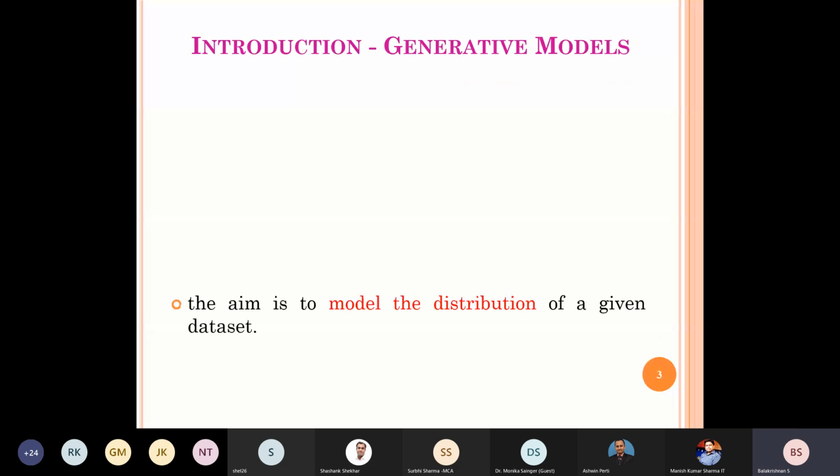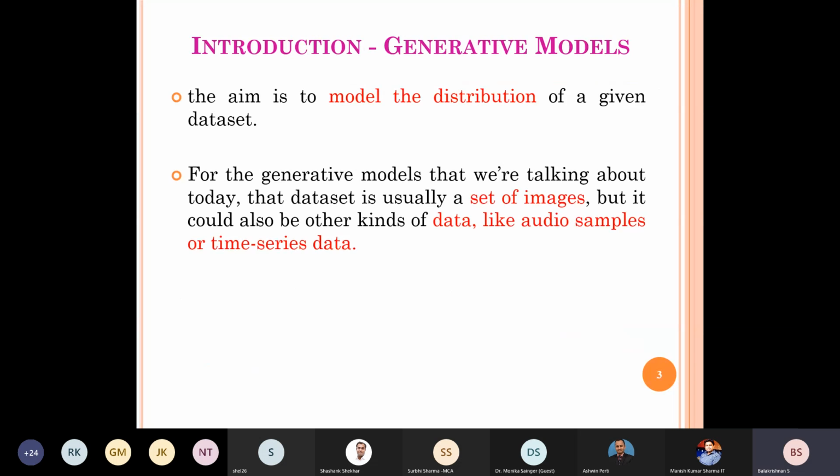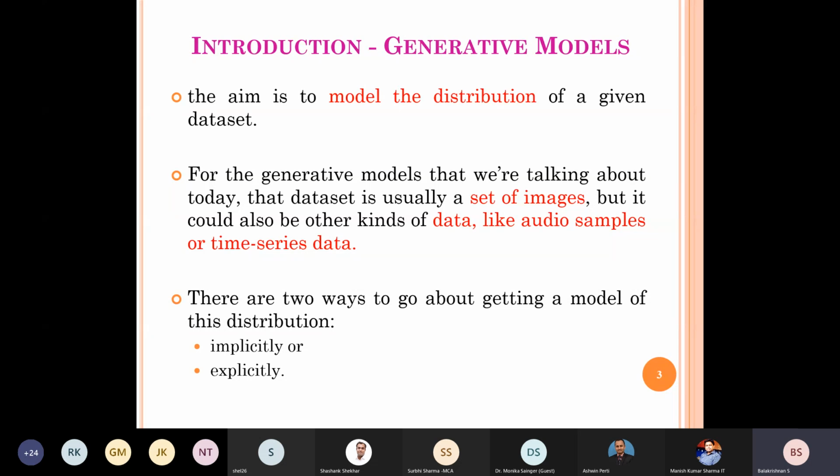Next slide, please. So the introduction: the generative model. Here the main goal is to model the distribution of a given data set. For the generative model that we are talking about today, the data set is usually a set of images. As I already told you, it may be an image or any sort of thing, such as a poem, video, or some conversation. The data set is usually a set of images, but it could also be other kinds of data like audio samples or time series data.